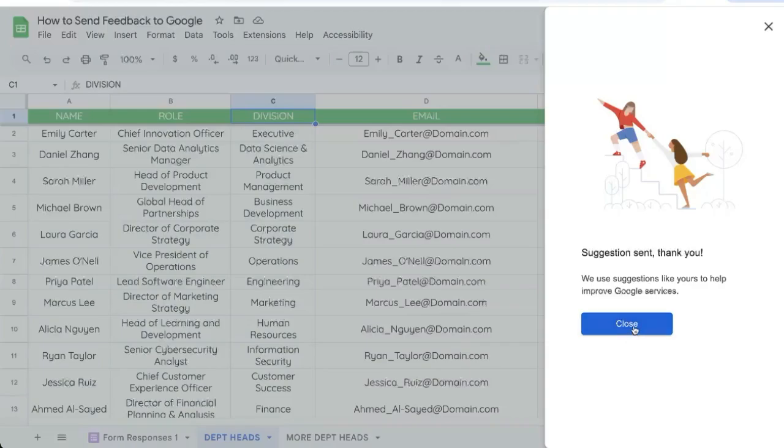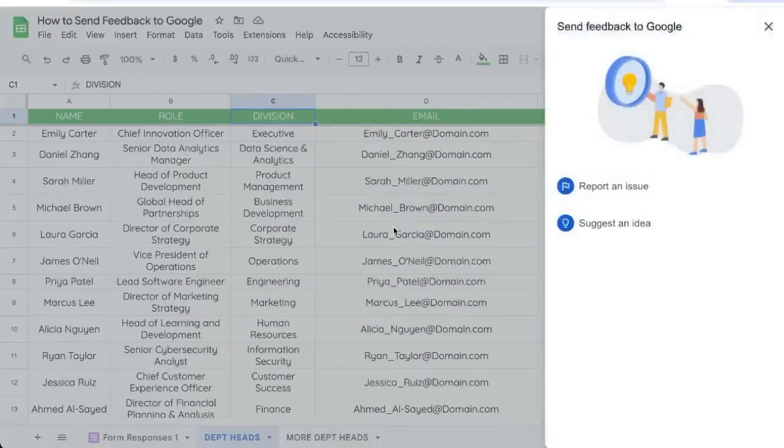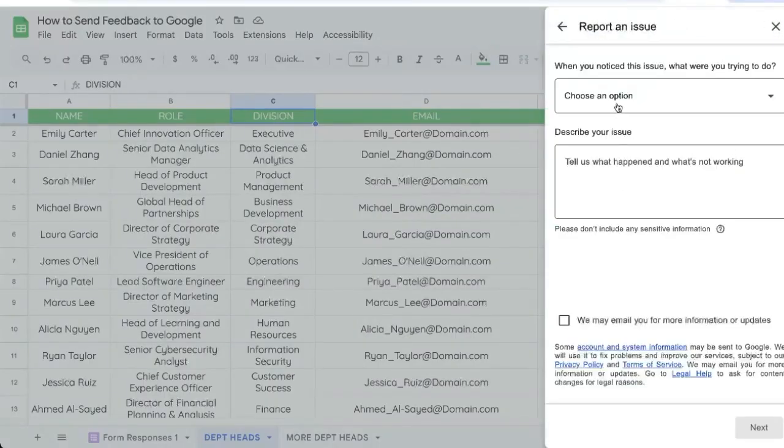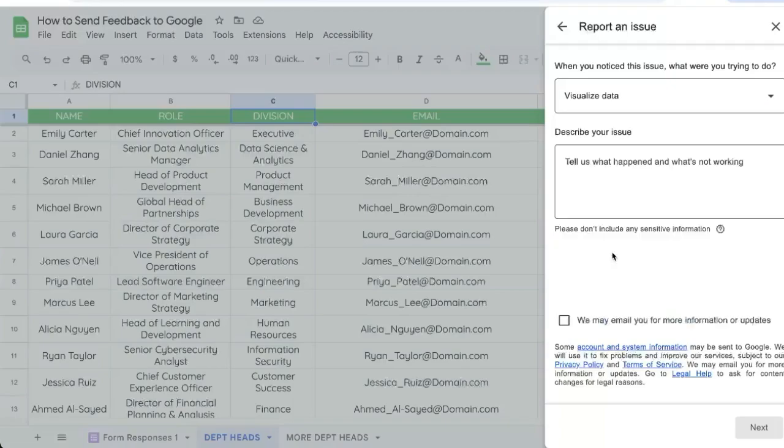I want to show you something interesting that happens when we ask for help though. Help, Sheets, Improve and report an issue. Here we have an option of a variety of things we can maybe have a problem with. So like for visualized data, I want to create a chart inside a cell, not over the cell, for example.